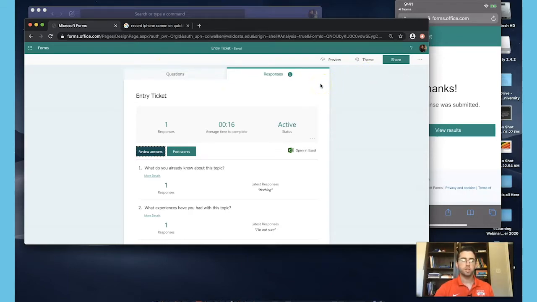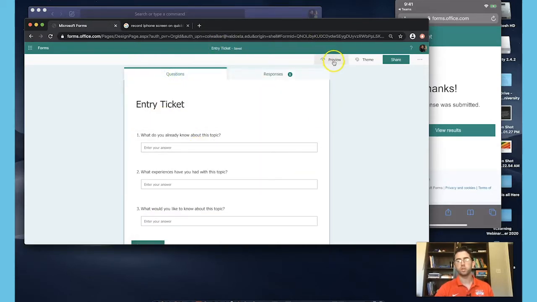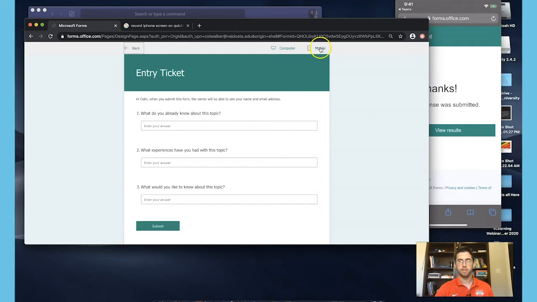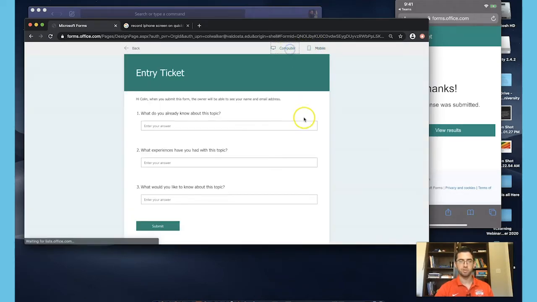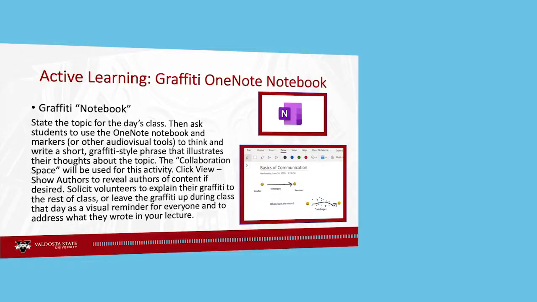In the future, if you want to see what your students will be able to see on a mobile device, when you create your quiz, you can click preview. And that lets you see the mobile version versus the computer version. So it's kind of neat in my opinion. So that's how you can use both the entry or the exit ticket strategy using Microsoft Forms.